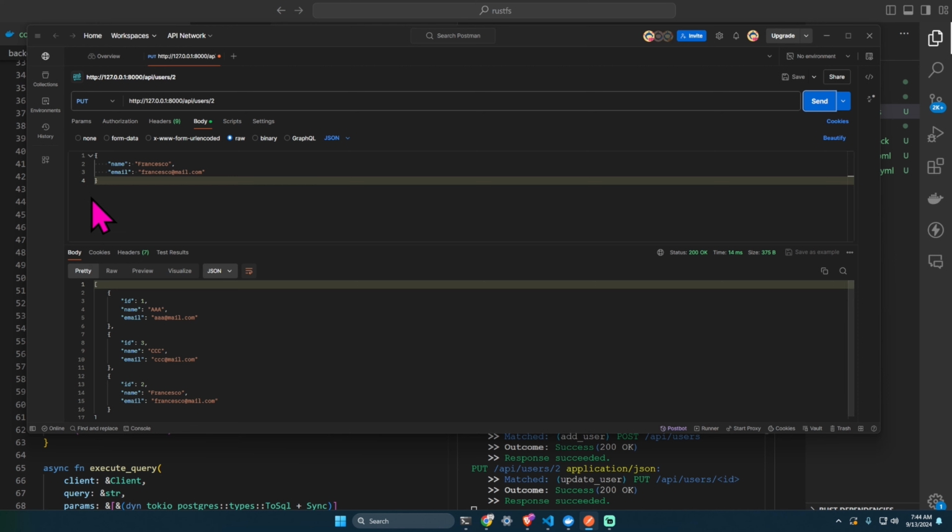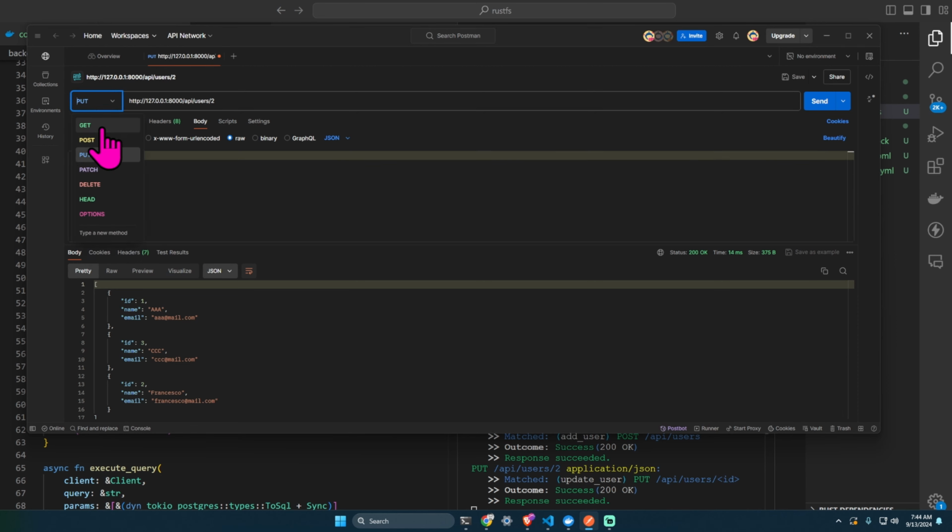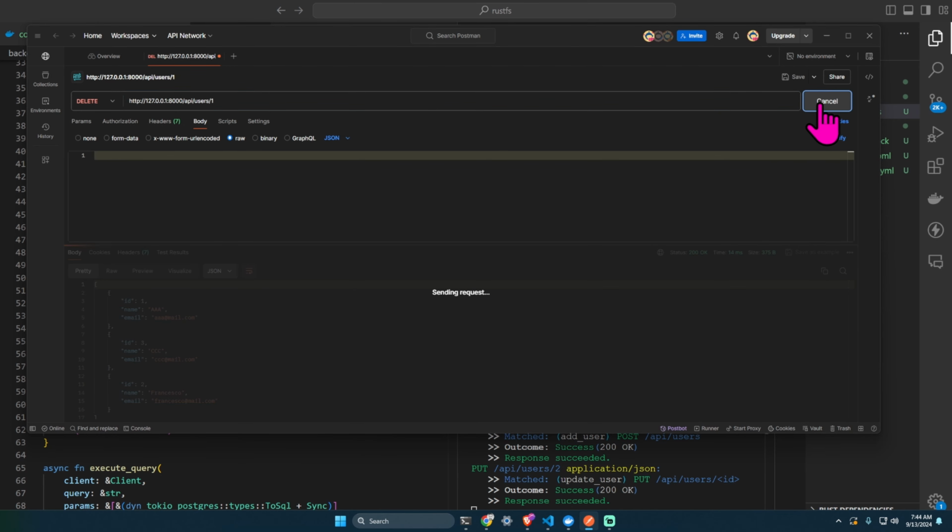The last endpoint we need to test is the delete one. So let's make a DELETE request on /api/users/1. We want to delete the user with ID 1.